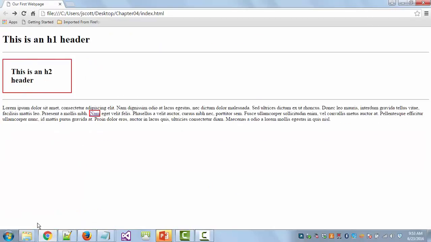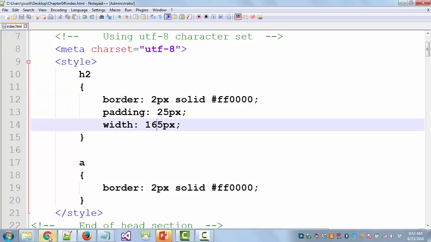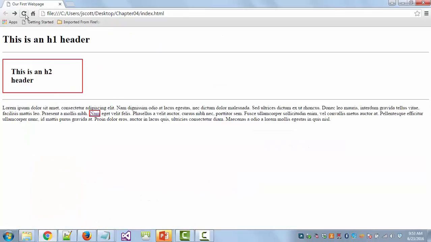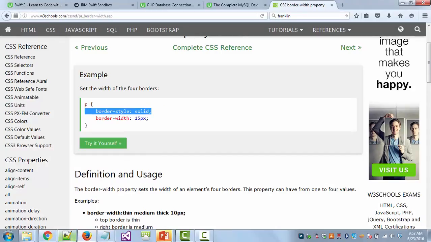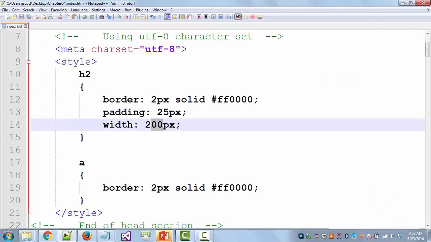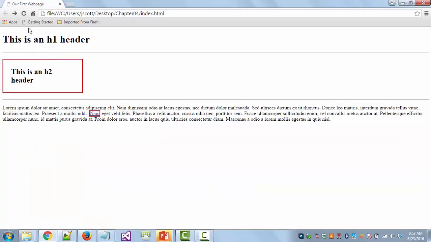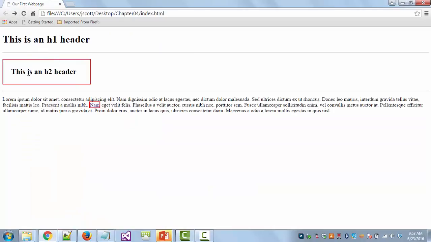There you go. It's looking a little better. Let's bump it up to about 200. Still isn't enough room right there, so let's make it 225, and that probably will do it. And there you can see it. So it was just width where I was trying to use border width, and that was what the problem was previously.